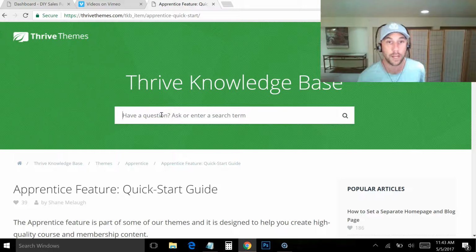You have this knowledge base. You can search right here for Apprentice and get more content. And as a member, you have access to their forums, so you can go in and ask for their help. You can give them your login credentials inside of their forum so they can actually log in and see what's going on if you have a bug. I'm showing you how to get this going, you're going to use these resources to answer your specific questions because that's what you bought into as you bought into Thrive.